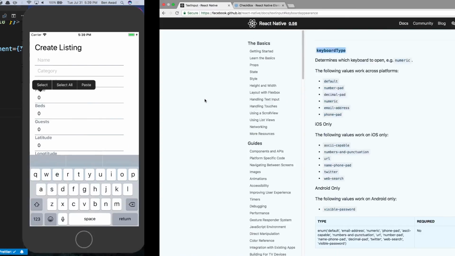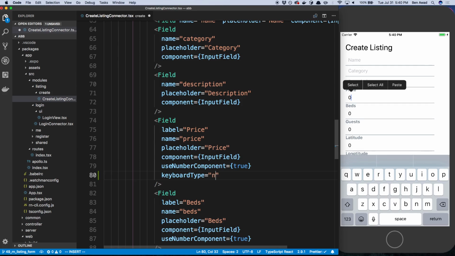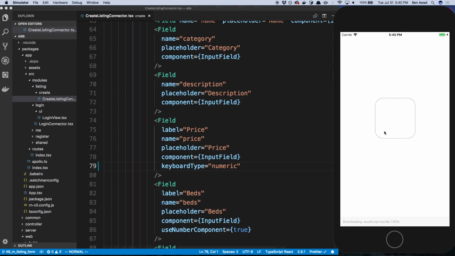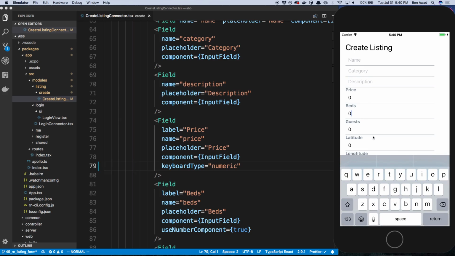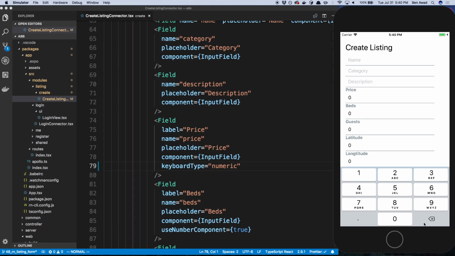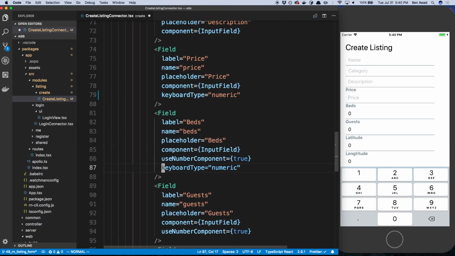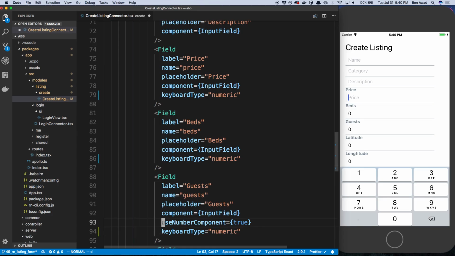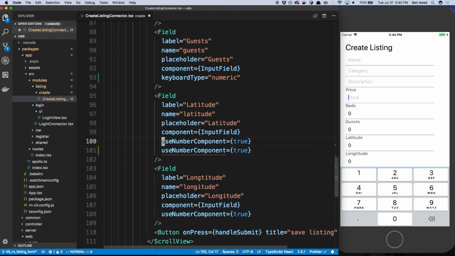So let's copy that, and now on my price I'm going to say numeric, and we don't need to use the useNumeric component anymore. Now if I am in description or if I'm in beds, we get this keyboard. But if I'm in price, you'll notice we now have a number pad where I can actually specify the price that we want. So I'm just going to copy this, and we'll use this for each one of these. Now you can still use decimals, so you probably want to restrict some of these to only integer values.